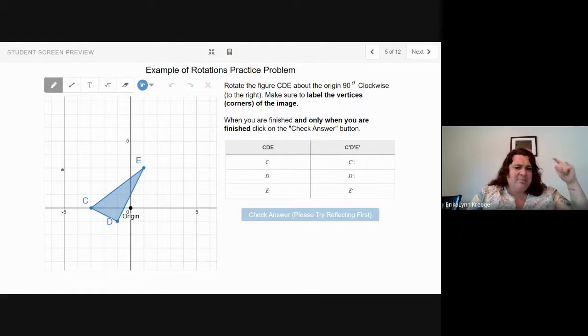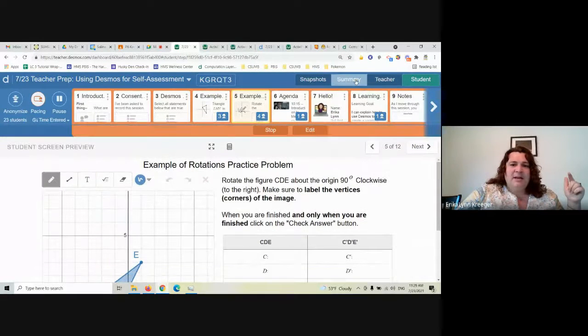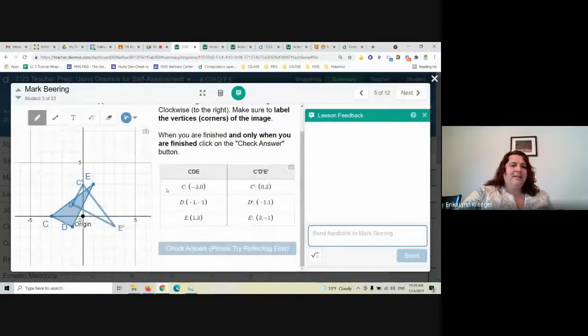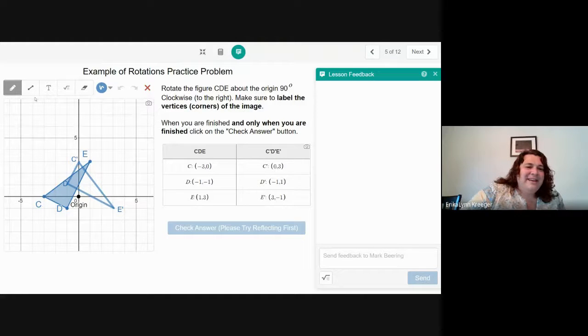But I also remember there were a few questions at the beginning. So Mark, is it still okay if I share with everyone your work? Absolutely. Okay. I'm going to unanonymize just so I can go to Mark. You drew lines for the figure, and then you used text boxes for the vertices, for labeling. Very good. That's correct. Well, here's the issue with that.